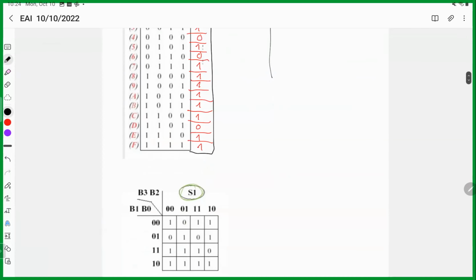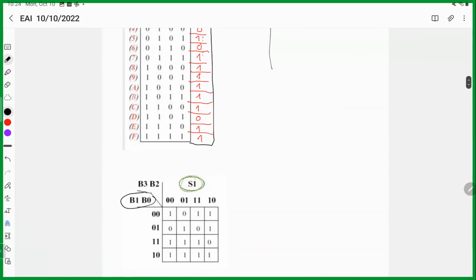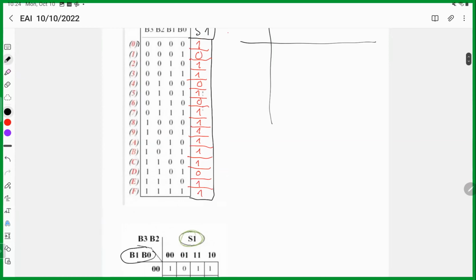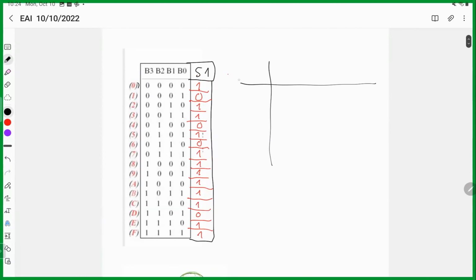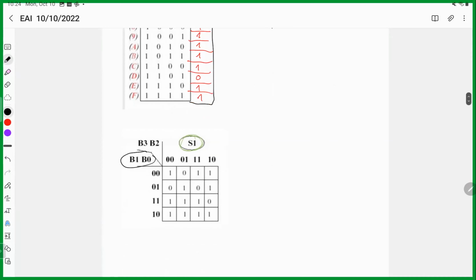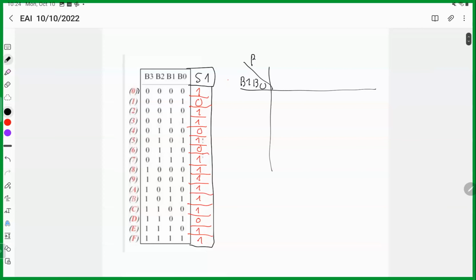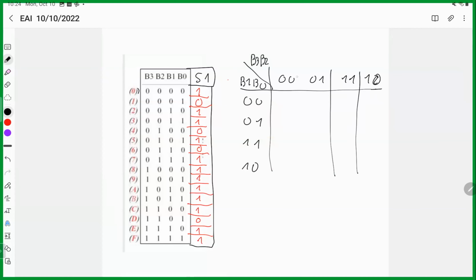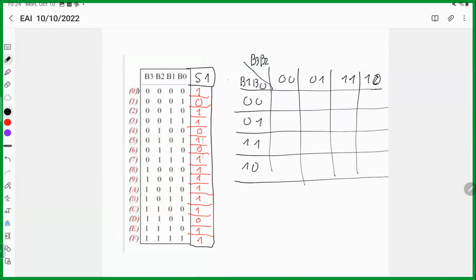We start from here. I will use the same sequence as they have, just to make sure that we will find the same table. So B1, B0. And here, B3, B2. 0, 0, 0, 1, 1, 1, 1, 0. 0, 0, 0, 1, 1, 1, 1, 0. Okay.